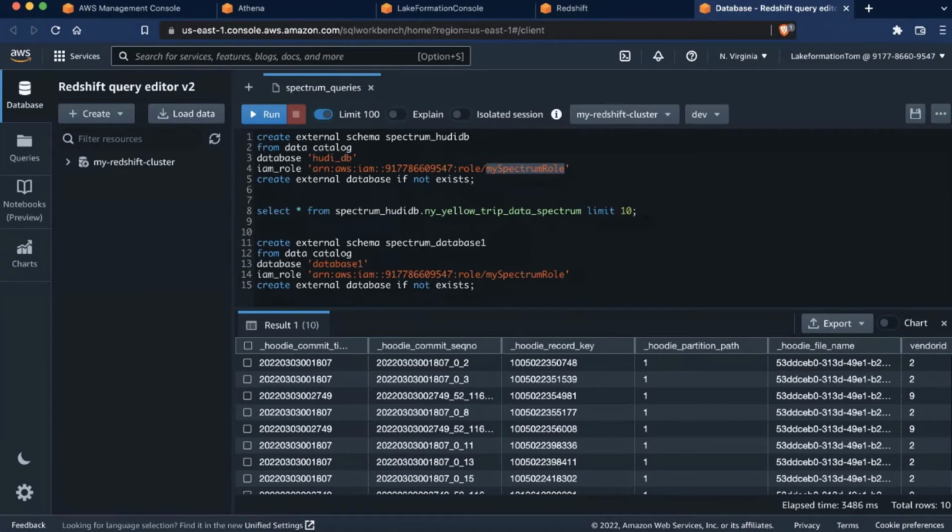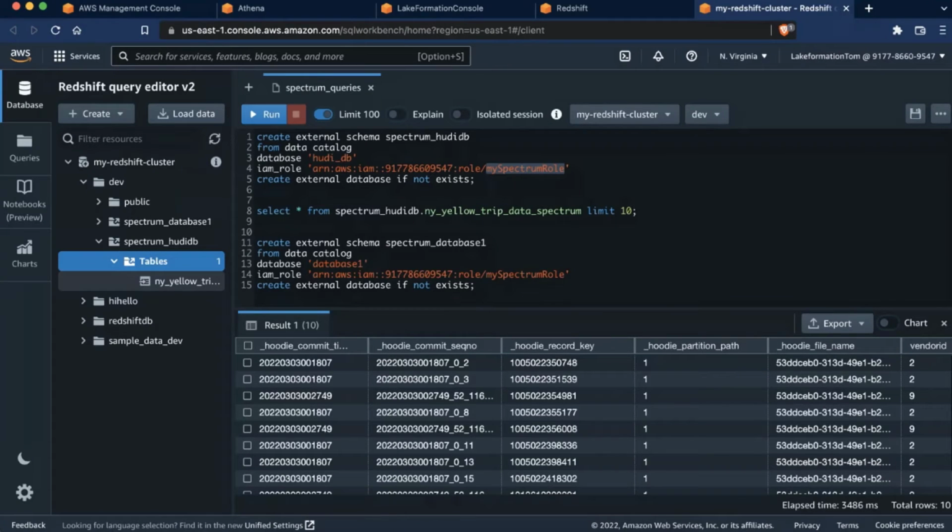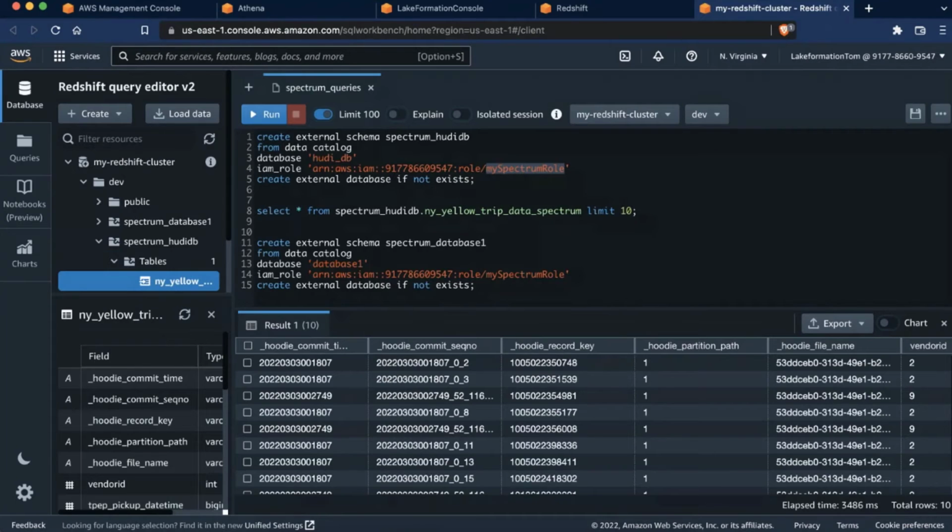And I have already attached this role in my Redshift cluster. I have created it and shown you the permissions for this role. It doesn't have direct S3 access, but as you see here, I can refresh my Redshift cluster configurations. And dev is the default database. And I have created Spectrum Hoodie DB. I will click here to refresh, and it will populate all the tables that My Spectrum role has access to. As you see here, there's only one table present in my Spectrum Hoodie DB, and that is the New York Yellow Taxi driver datasets.